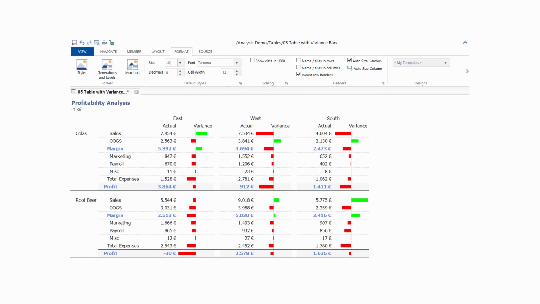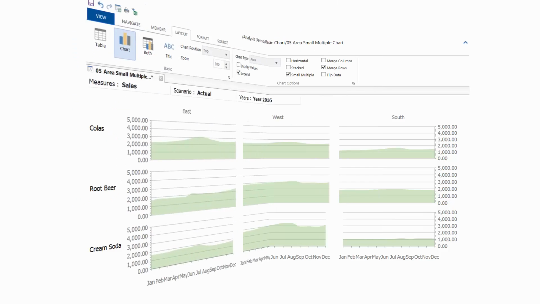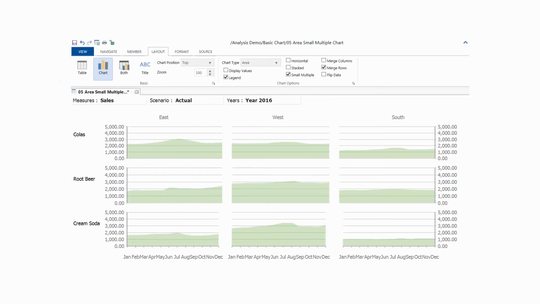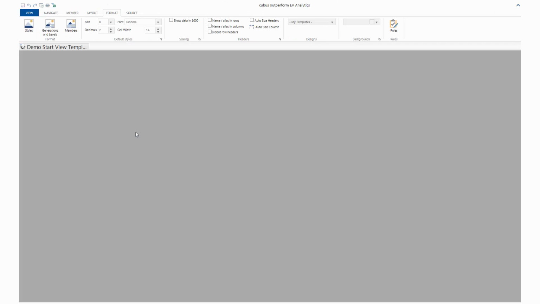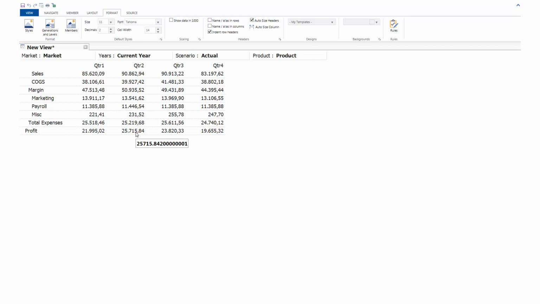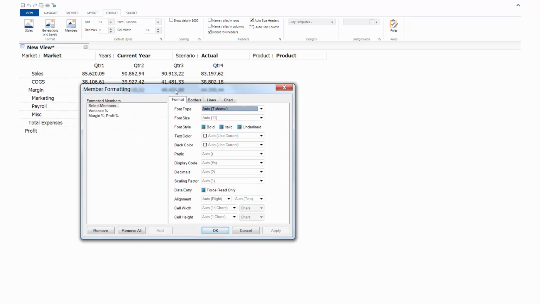Cubus EV is the leading analytics frontend for IBM TM1, Microsoft Analysis Services, and Oracle Essbase. Cubus EV provides you with an insight on all information stored in your multidimensional database. To give you an idea how easy it is to create your own analysis, we will have a closer look at the results of the beverage company.